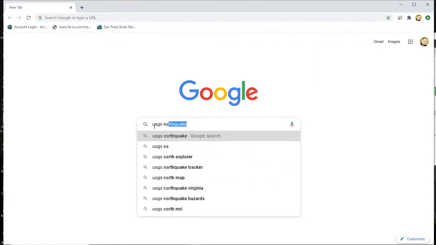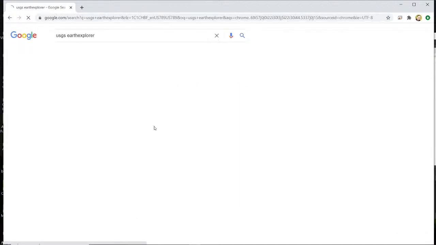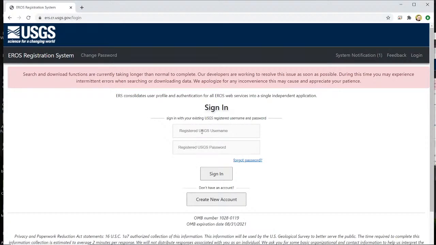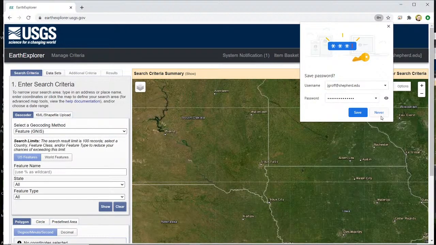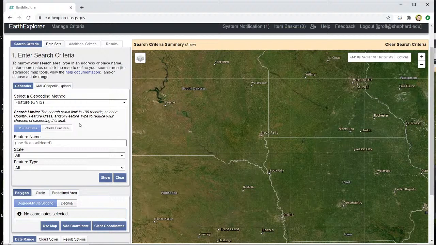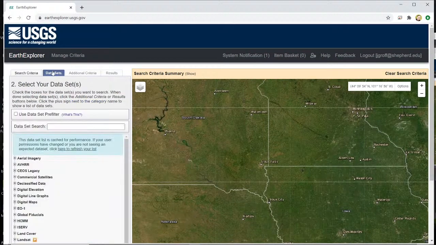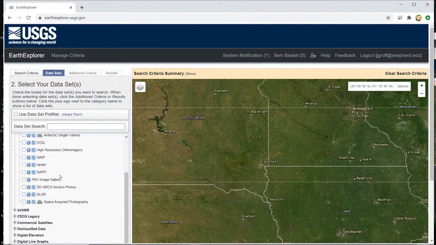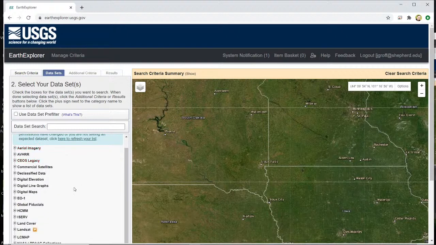USGS Earth Explorer is another good resource for getting imagery. So the Earth Explorer, you do need to log in. Oh boy, can I remember my login? Let me try. First time. Okay. So let's see. What kind of data sets do we have here? We got aerial imagery. So the NAIP imagery is in here, plus a bunch of other stuff. Landsat imagery is in here.